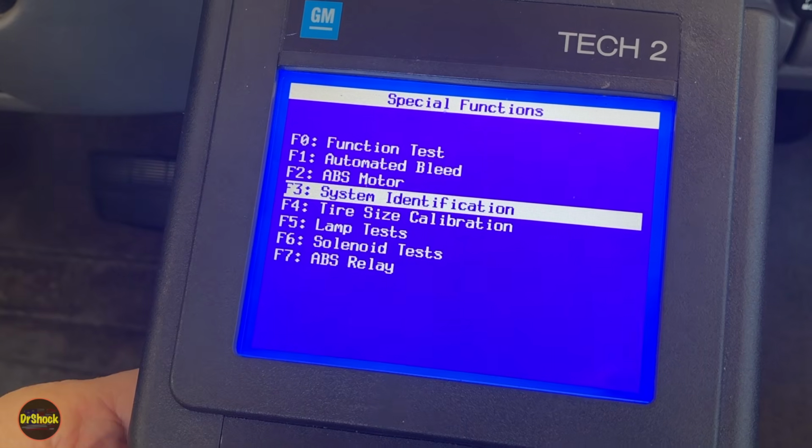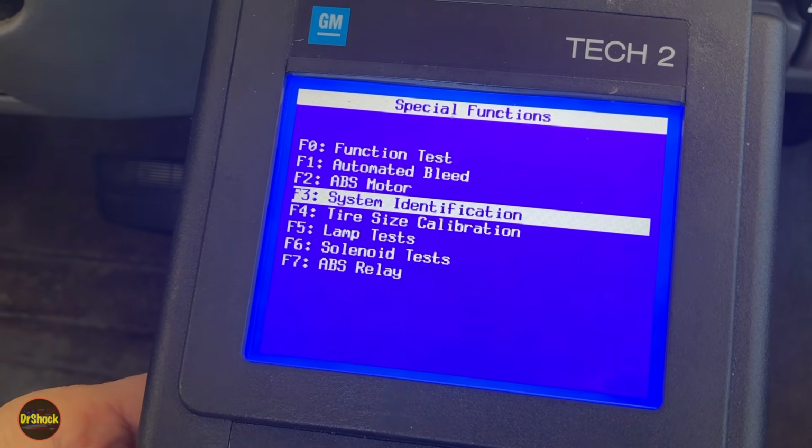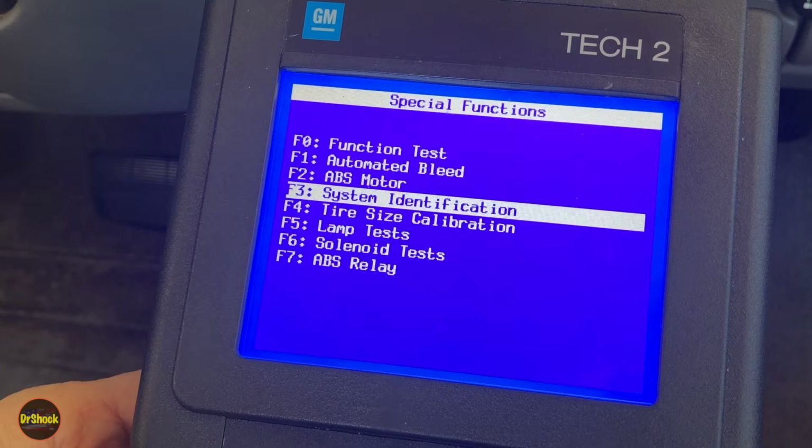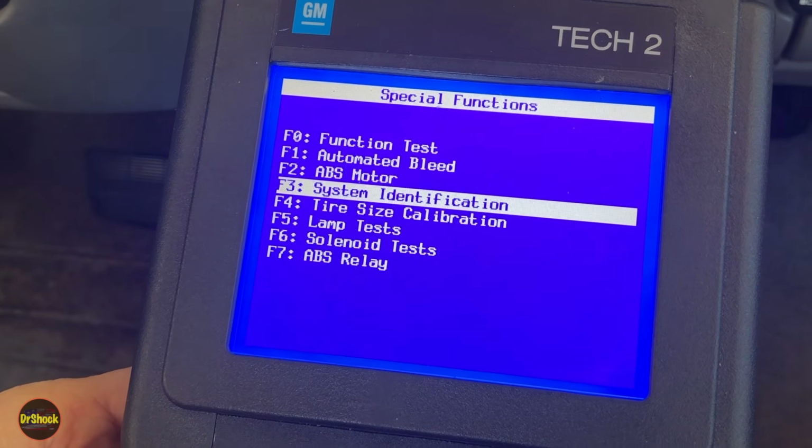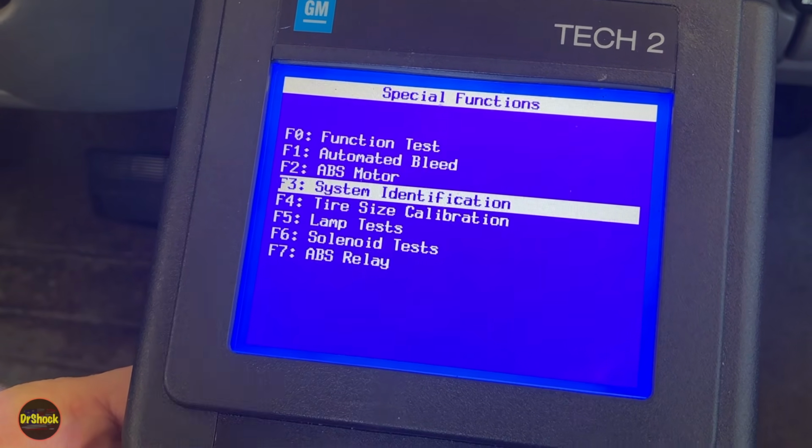Now, it could end up being a ground problem, and we'll go through that whole thing as the video rolls out here. But I'm pretty sure, because I take care of the grounds in this truck, that we're going to end up replacing something. So let's go and see.